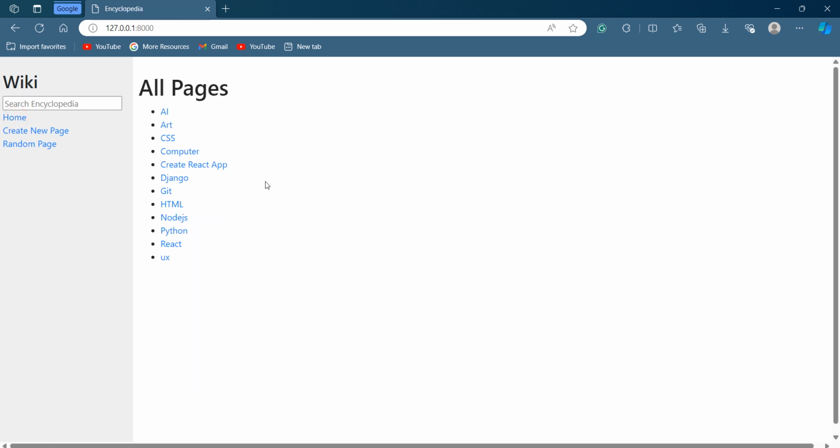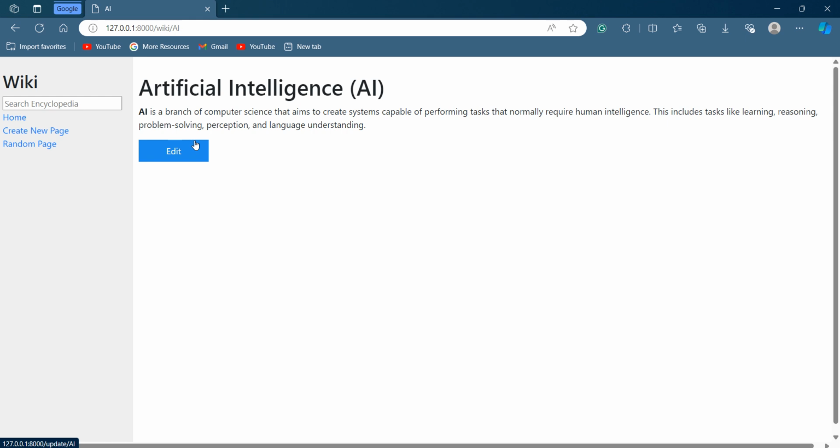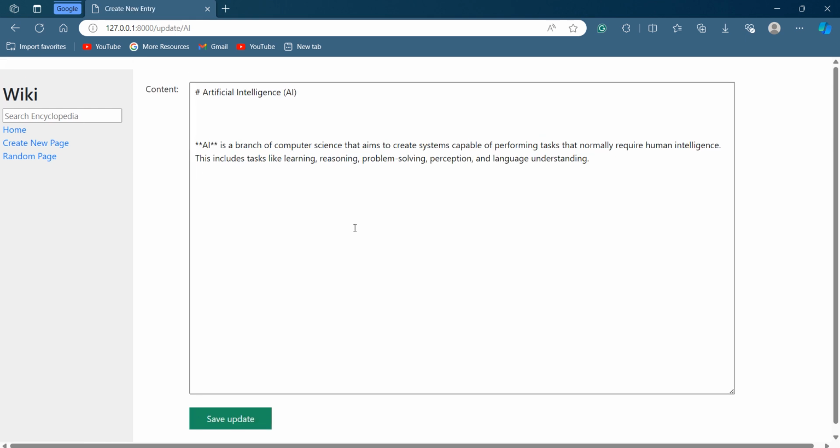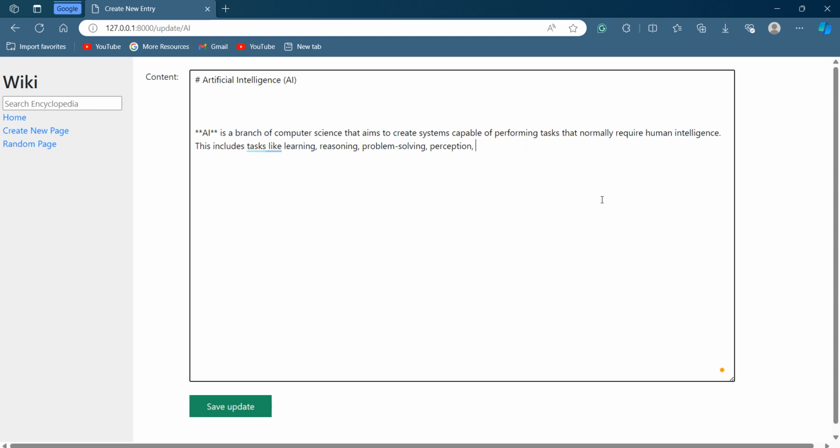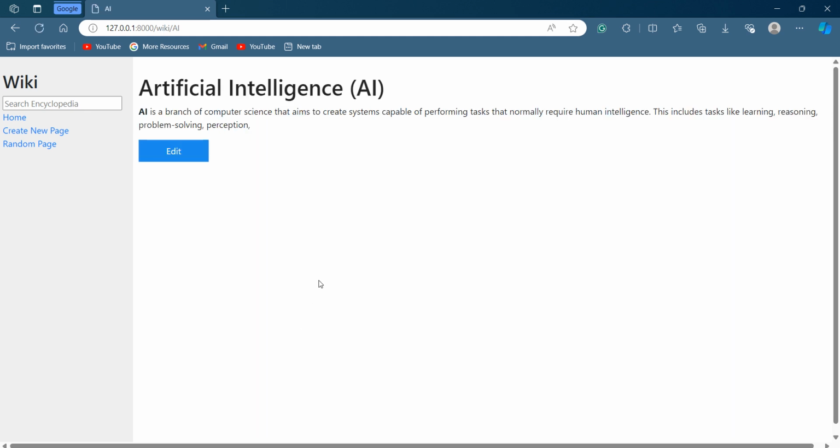Now, the user created a new page and he wants to edit it, which is also a piece of cake. He clicks on the page, and here he can see the edit option. When he's taken to the related page, you can see that the text area is pre-populated with the initial content that the user entered. And when I make some changes and click Save Update, you can see that the changes are applied here. Once this entry is saved, the user is redirected back to that entry's page.